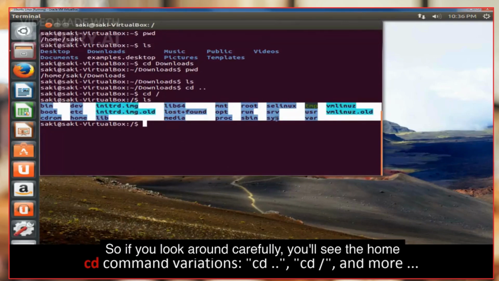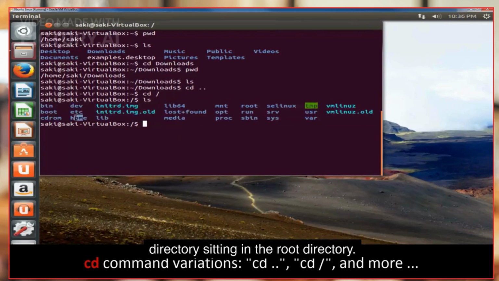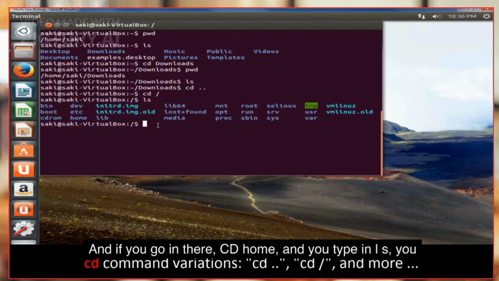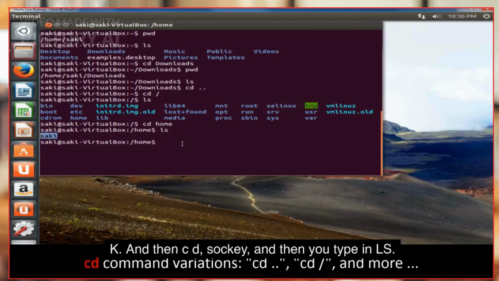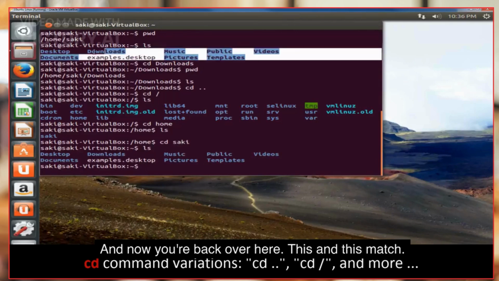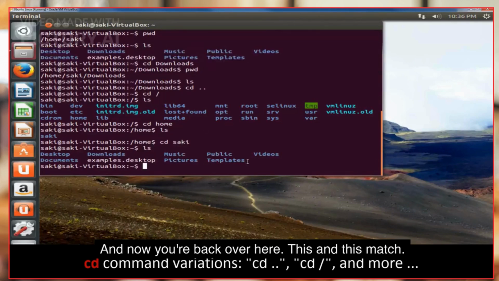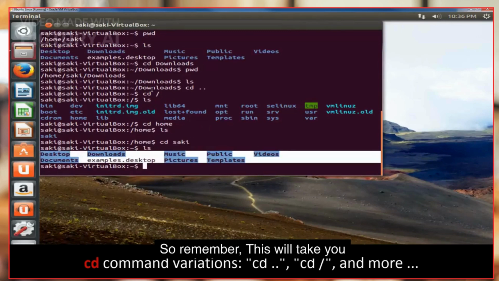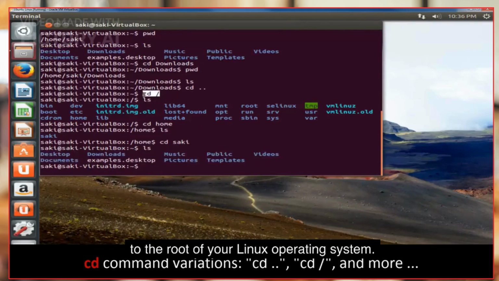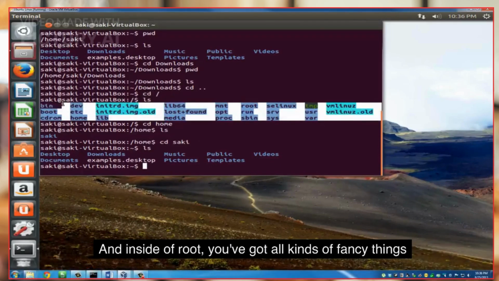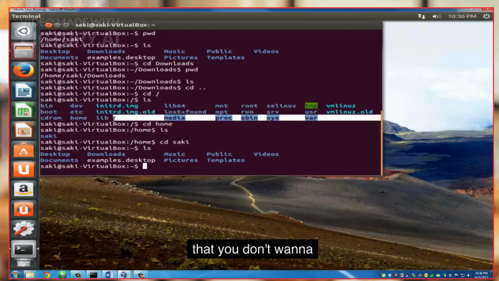So if you look around carefully, you'll see the home directory sitting in the root directory. And if you go in there, cd home, and you type in ls, you will see your username. Okay, and then cd Saki, and then you type in ls, and now you're back over here. This and this match. So remember, this will take you to the root of your Linux operating system, and inside of root you've got all kinds of fancy things that you don't want to worry about right now.